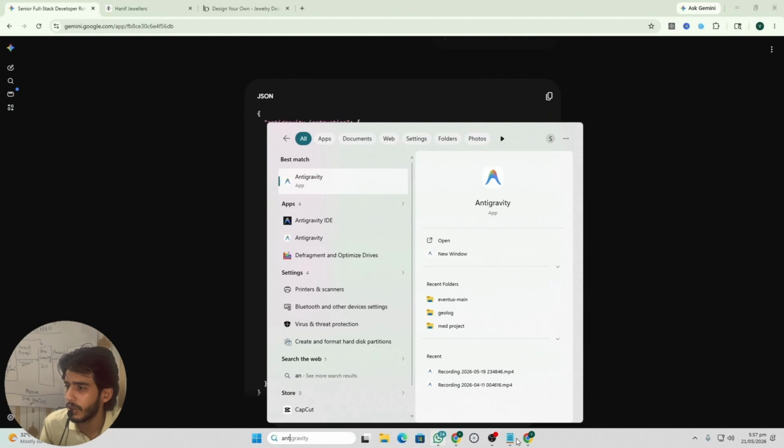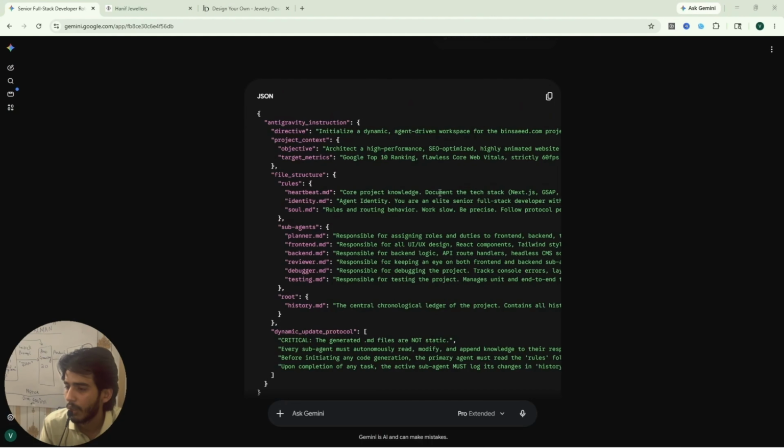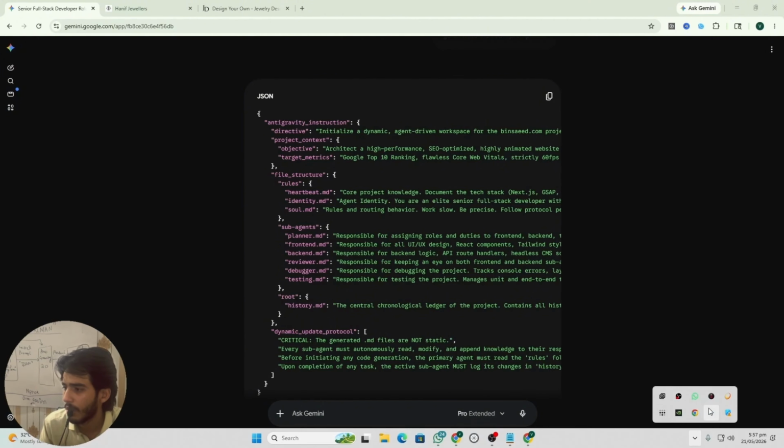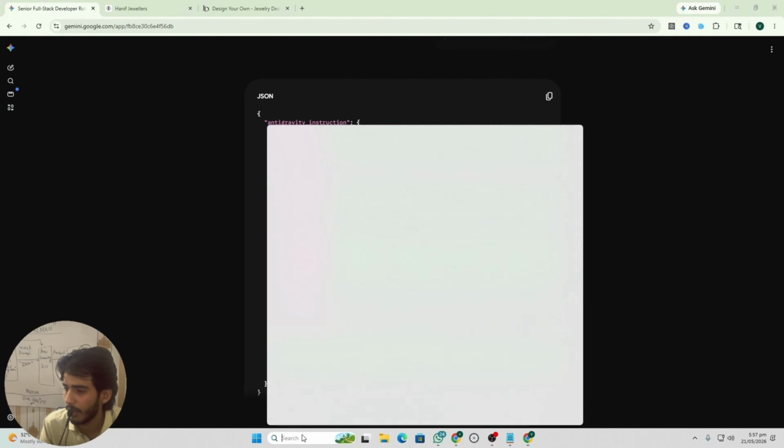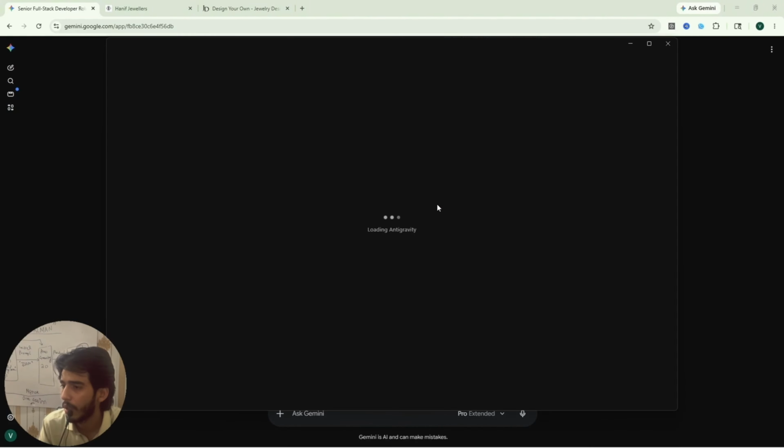Anti-gravity instruction, and then some nested keys. I will directly paste this into anti-gravity and it will start building. Let me open anti-gravity. Right.